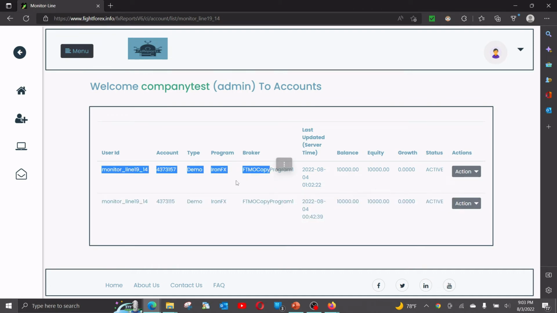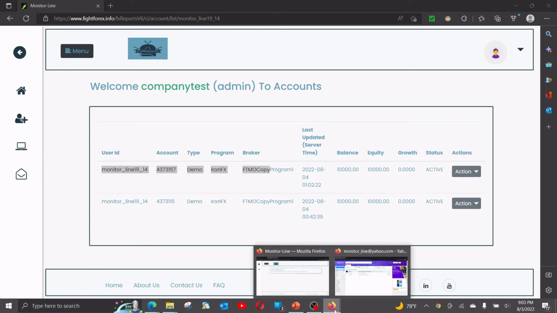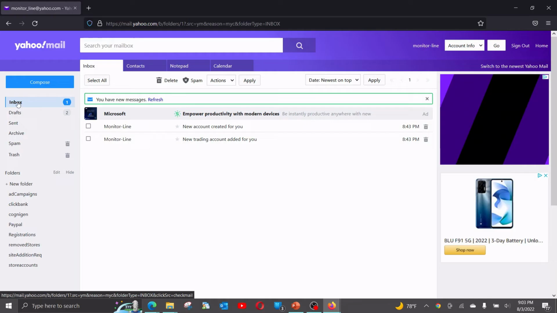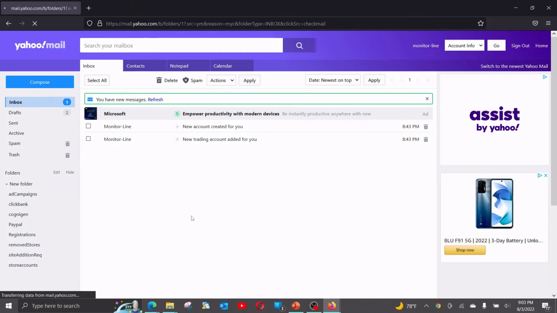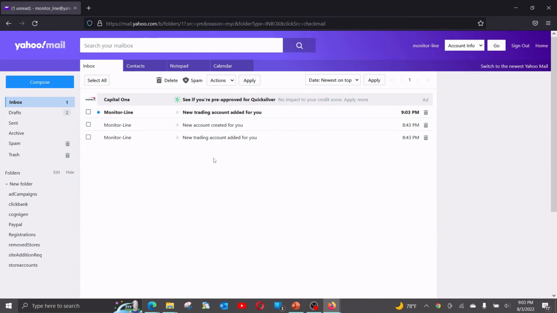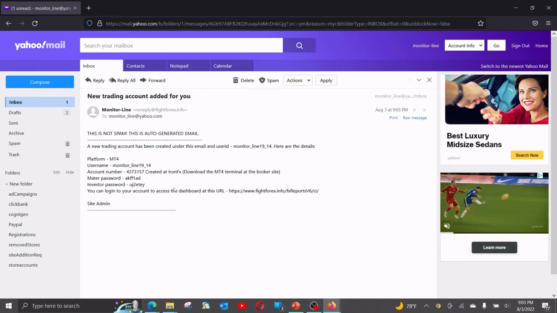So let's see how the software has sent emails as well. If you remember, the email address I had used was monitorline@yahoo.com, and this was the email I received first time when I created the account. I don't receive it again because the email was already in use. So this time I only received information about my account. As we have been saying, we are using IronFX for the demo purposes. You can choose any broker.